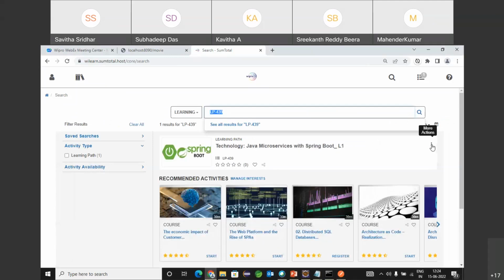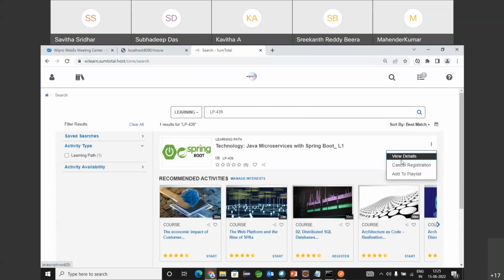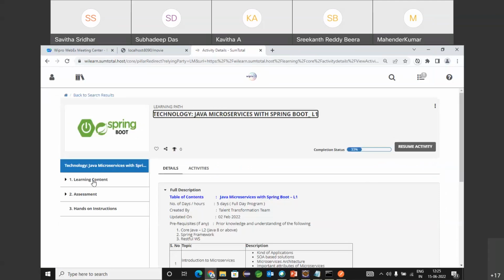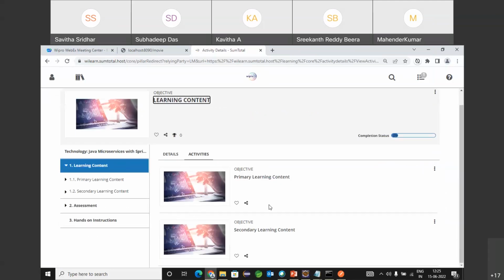Here there are 3 dots, and there will be an option for register. You can register for it. Don't worry, we are not expecting you to register and complete the entire learning path. Anyway, you have learned with us. But if there is a register option, please register for all the components. In my case, I've already registered, so if I click on it, you will be able to see the learning path. In the learning path, you will have all the learning content. For us it's not needed because we have already completed it, but just go to the assessment part.